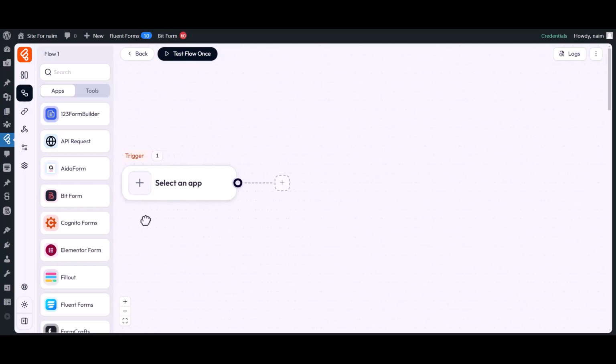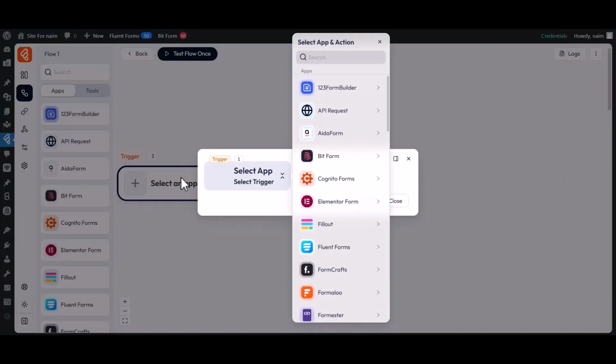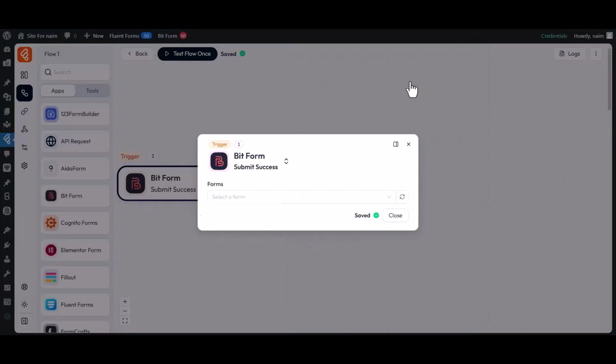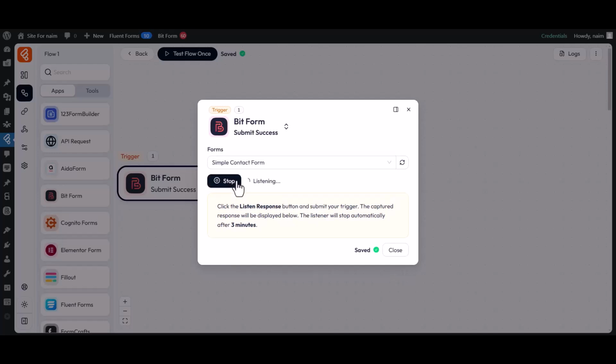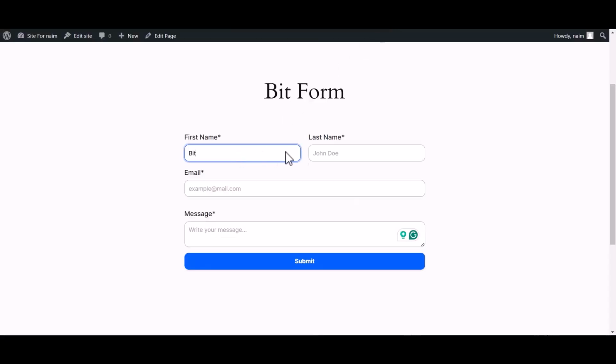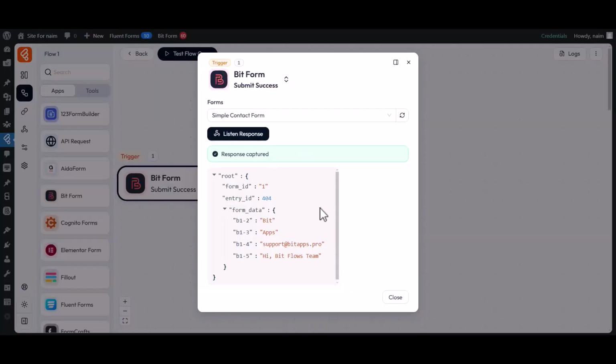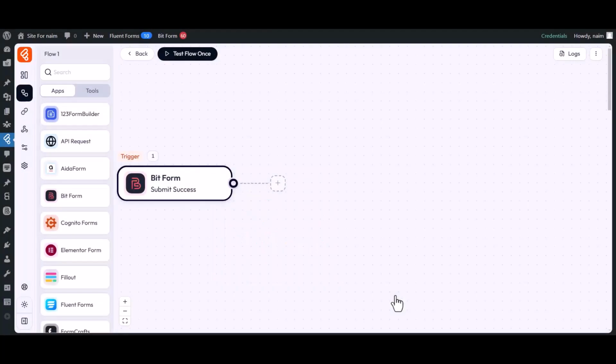Now, we will add BitForm as a trigger from the drop-down options. You need to install BitForm to integrate with Flow. The setup guide link can be found in the description below. Now I am submitting a test response from BitForm. After submitting, the response will look like this, and that data is available in the next flow as a variable to map data. Congratulations! You have successfully added a BitForm trigger to your flow.